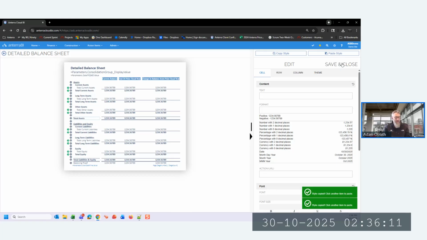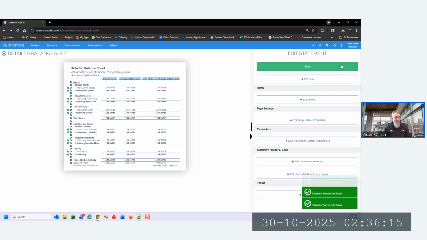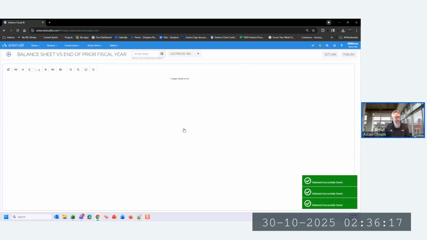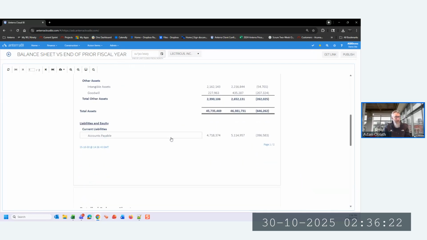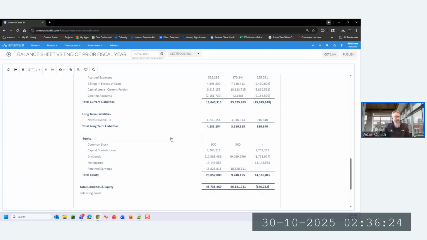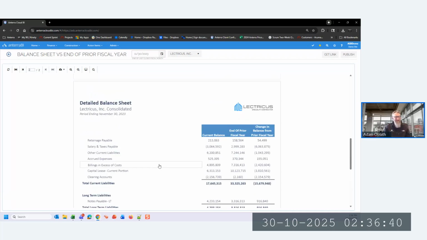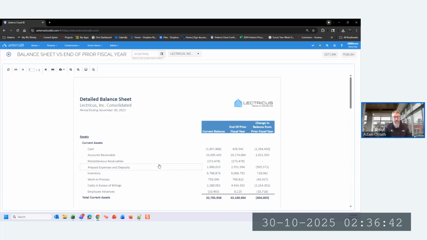All right, let's preview the statement. Now we have a statement that is exactly the way we want it to look. And for the balancing proof, sometimes I'll make that indented or a little gray, so it doesn't stick out in the reporting, but that's there for your review. I'm excited to go back and test the timing on this in the recording to see exactly how long it took to create the statement.